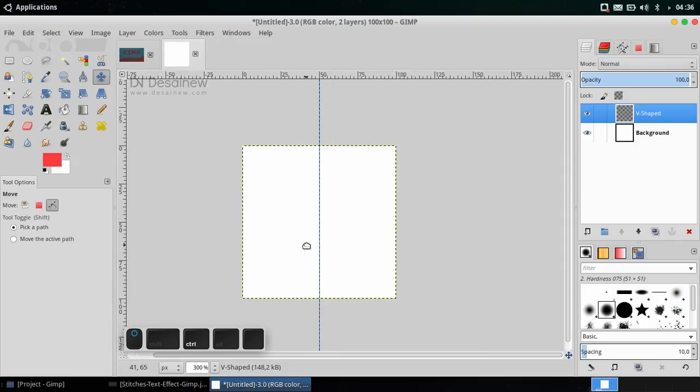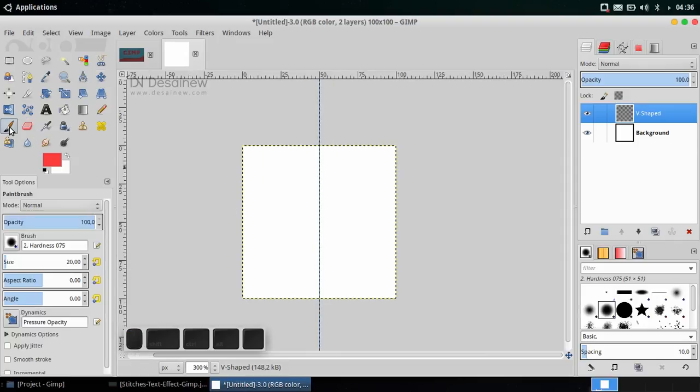Okay, click the paintbrush tool. For brushes, give it number 29 and a black color, and then create a V like this. You can press and hold the Shift key.